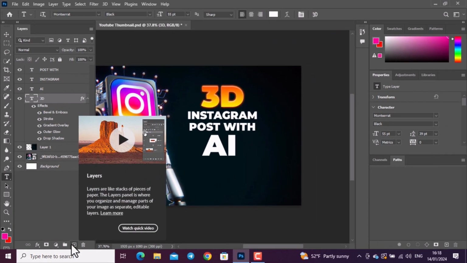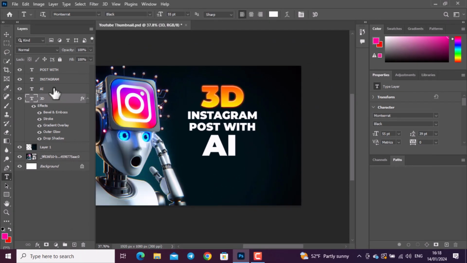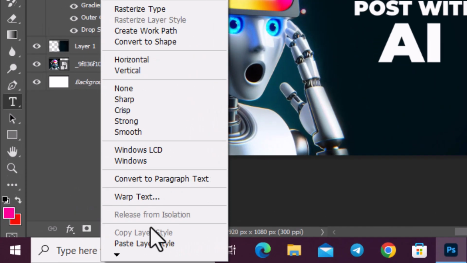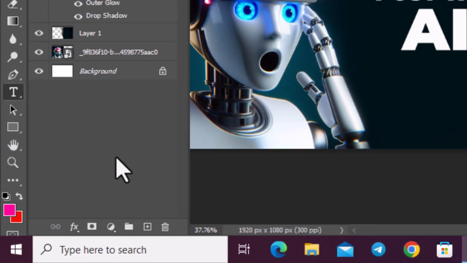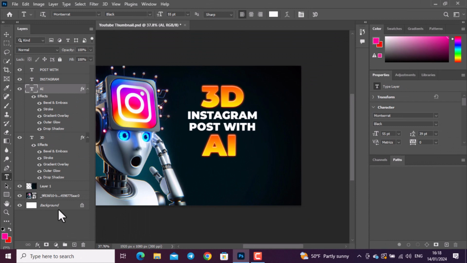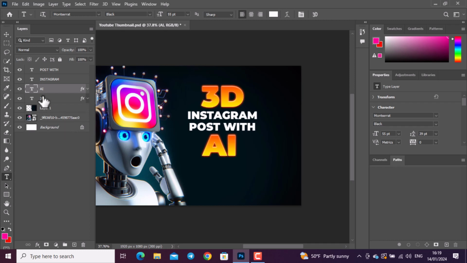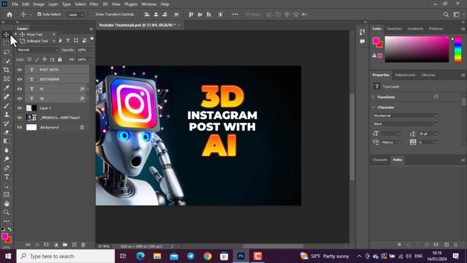I wanna add the same style to the AI text as well, so right click on the text and say paste the layer style. And boom, you just easily replicated the layer style to this one. If you think you need a repositioning or maybe make the size smaller, you can easily do that and see what would look better for your design.